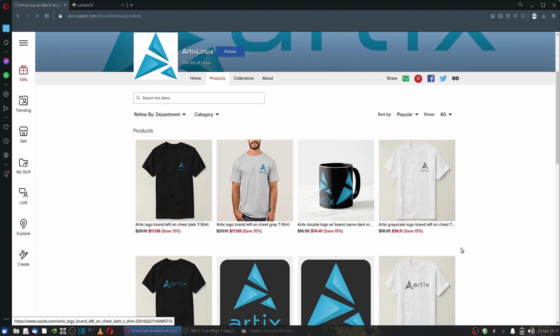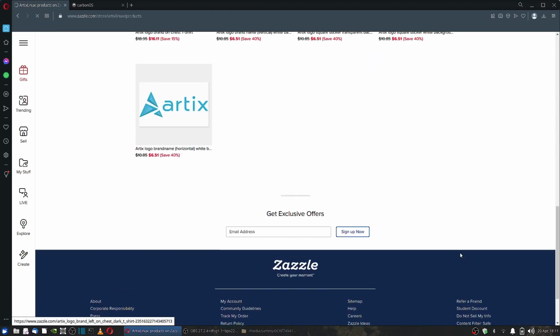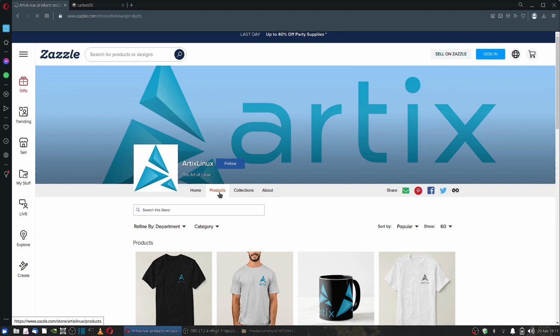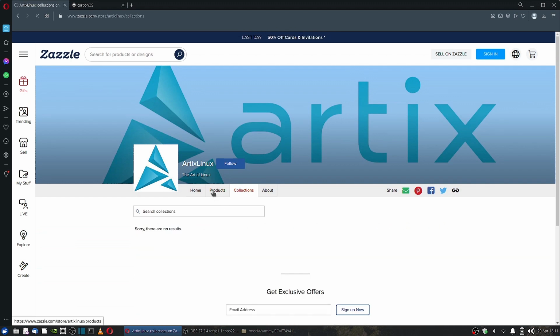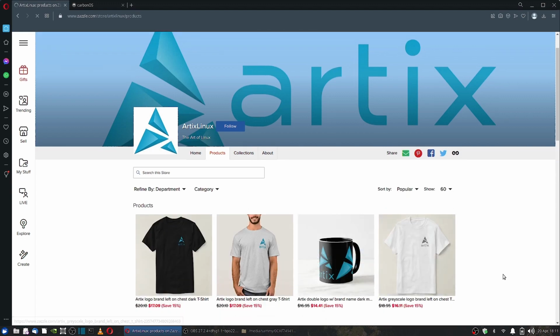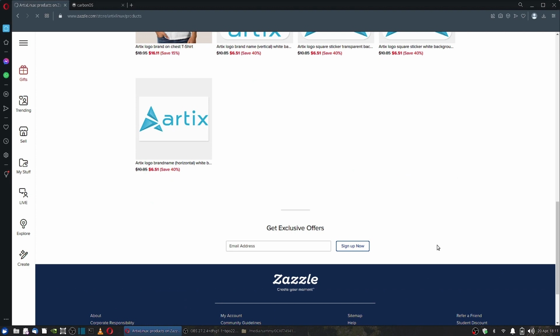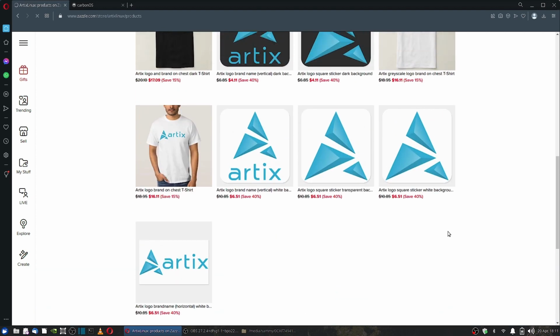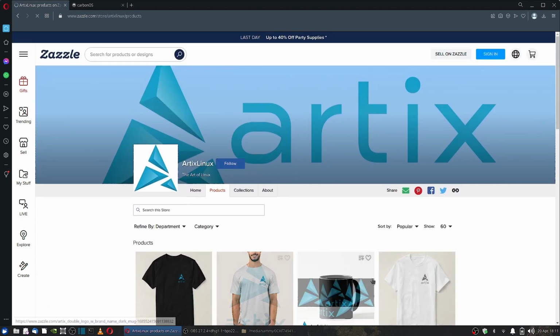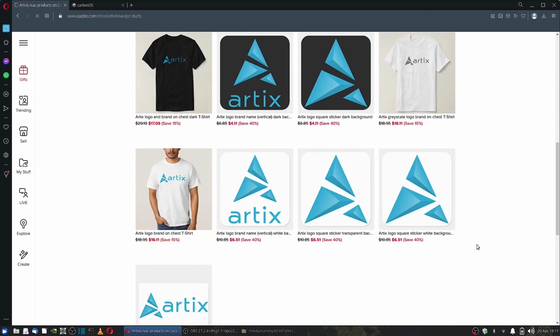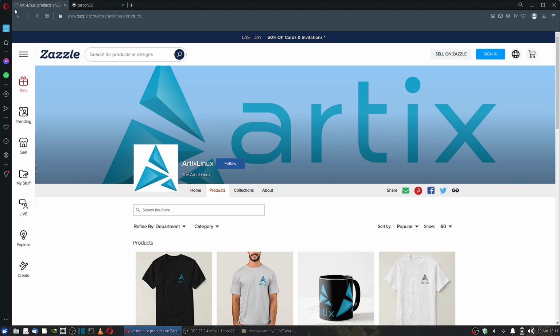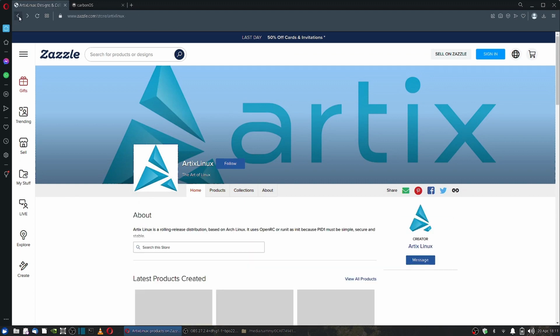It is taking some time to open up, but definitely check this out. Collections are there, so there is nothing in collection. In products, again, let us go back. I think only these t-shirts and mugs are there. I thought maybe the laptops or some electronics things will be there, but no, only t-shirts and mugs are shown here. Okay, so now we will go back.